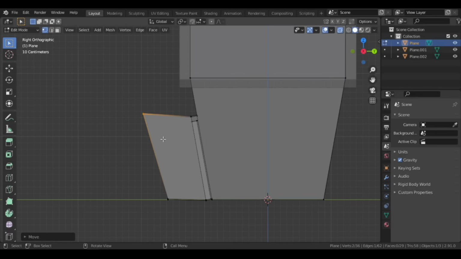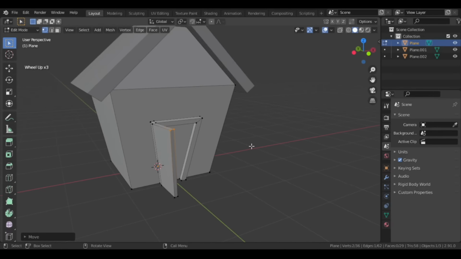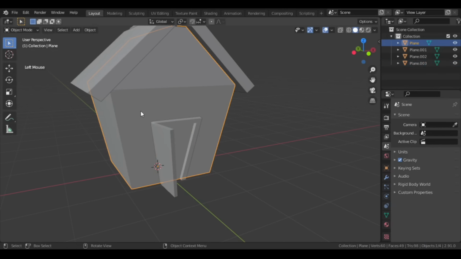Exit out of X-ray view, by pressing Alt plus E again. Then with cursor on top of the door, press L to select it. Then press P, and select selection, to separate it from the house. Now exit out of edit mode, and select the house.